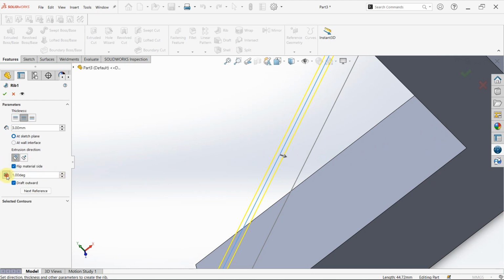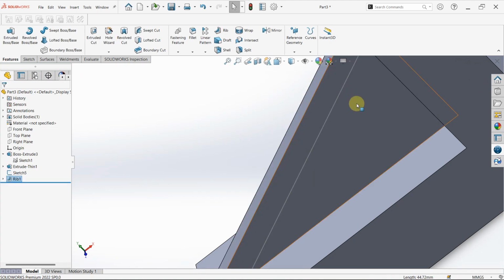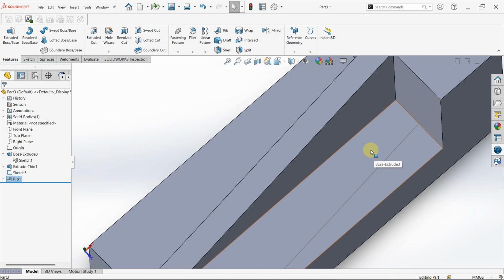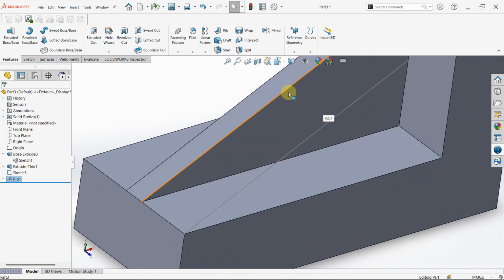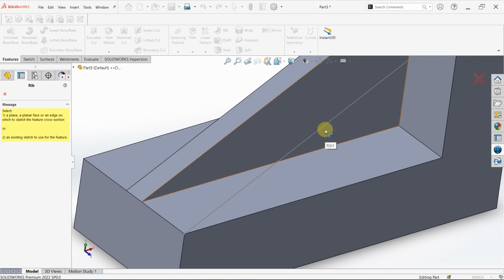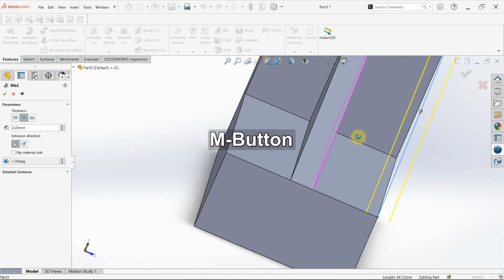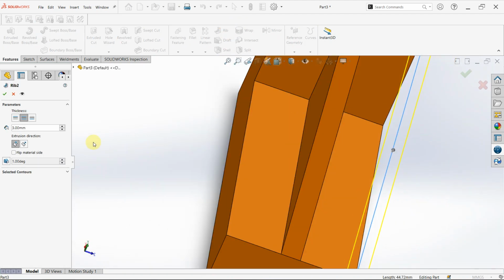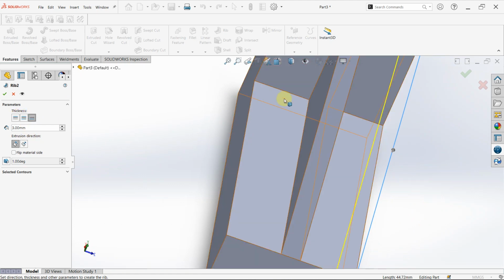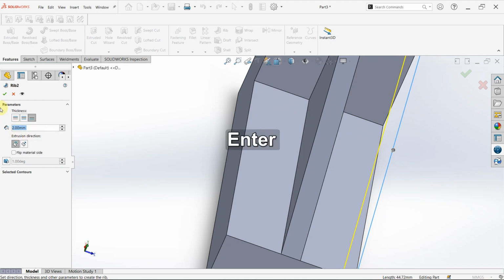And you can add a draft angle to it, but there is no need for that. So now we have our rib being formed. You can create another rib using the sketch. Here you don't need the two edges, you just need one side. So this one comes from here to here. You can change the value to any size you want.